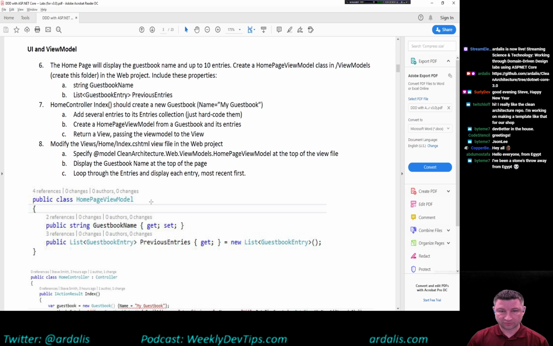Alright, let's go back to our instructions. Home controller index should create a new guestbook. My guestbook. Yeah, I named it my own thing. Add some entries to it. Create a homepage view model. Return a view, passing a view model to the view. Yep. Alright. Now we're ready to go to the index.cshtml file and modify it to use this type and then display stuff.